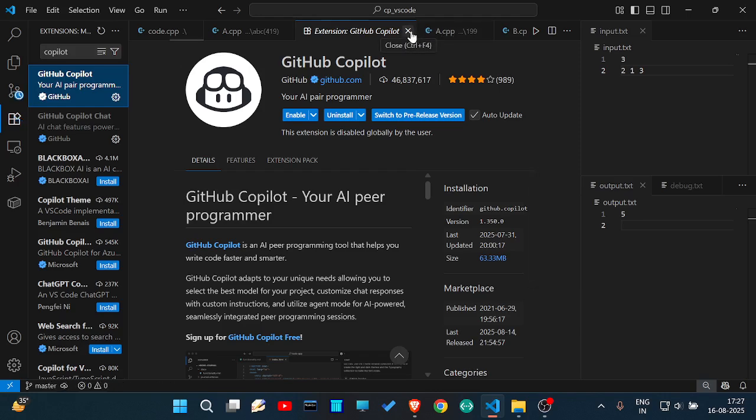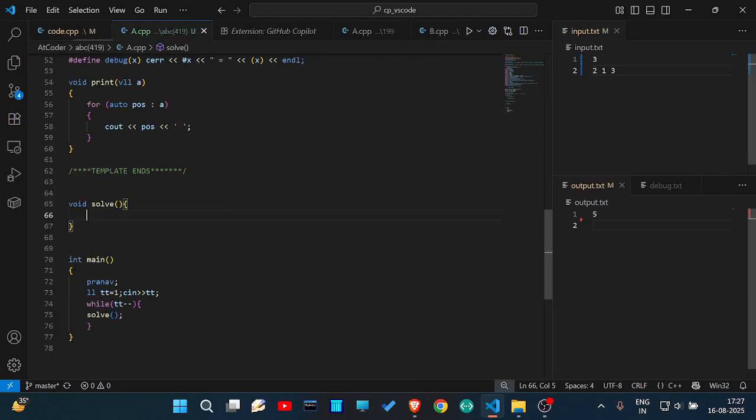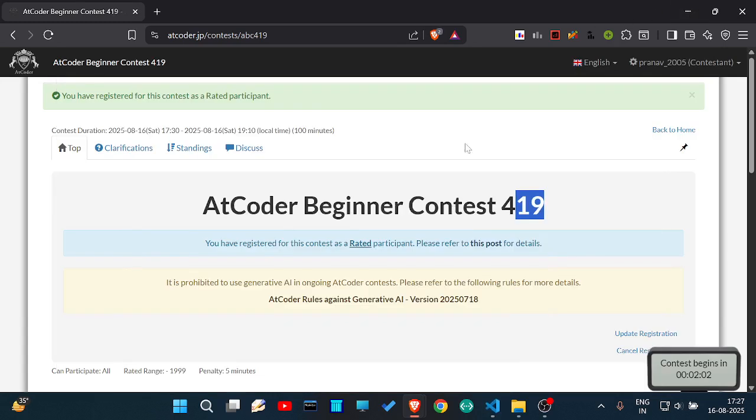This should be fine because cheating is not allowed in a contest, and I don't need to cheat actually. I can solve a lot of problems by myself, and the Copilot just distracts me from what I am thinking. So let's wait for the contest to start now.